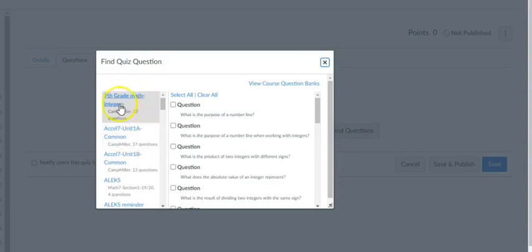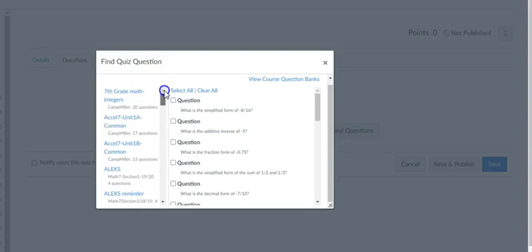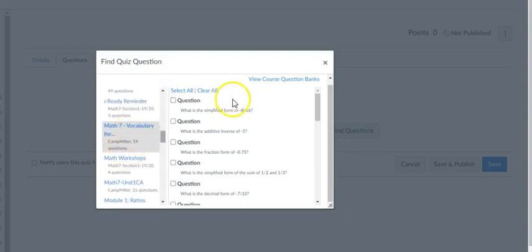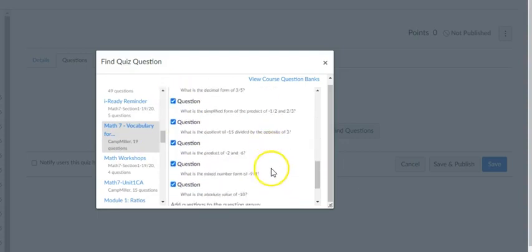Remember, I did 7th grade math integers. So this is my question bank right here. Sorry, it's actually down a little bit for me. This one up here was an old bank that I had. This is the one that I want. Now you can select all the questions that you want, and I'm going to select all of them.